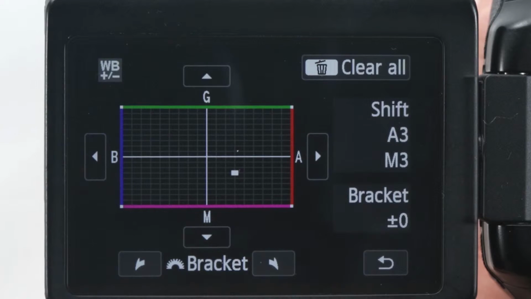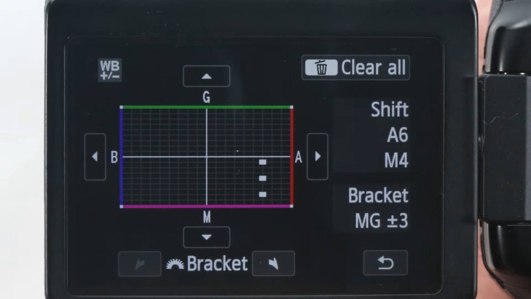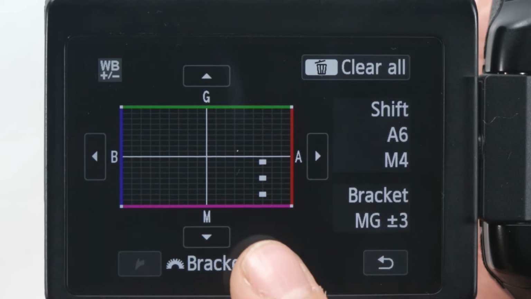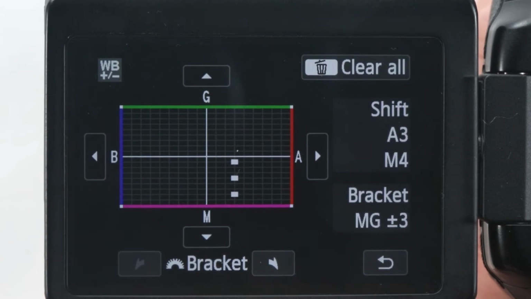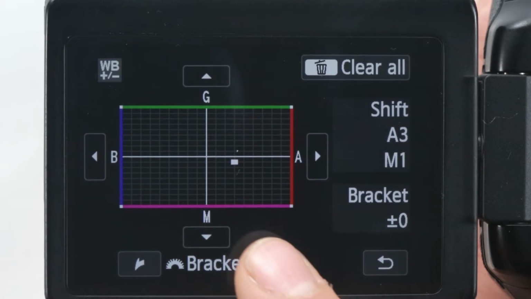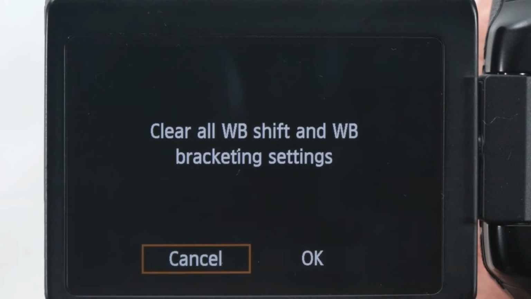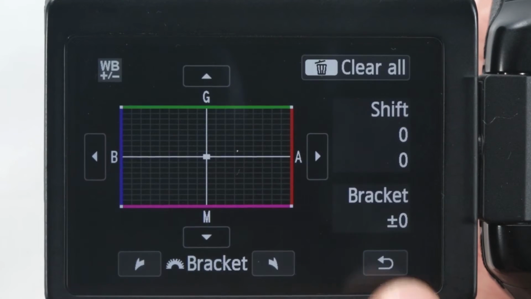To bracket, move the button on the left to bracket in a vertical towards green and magenta, or move the button on the right to bracket in a horizontal towards blue and amber. The camera will then take 3 shots at different white balances when you take a picture. To clear all shift and bracketing changes, simply press the dustbin icon and then select OK.